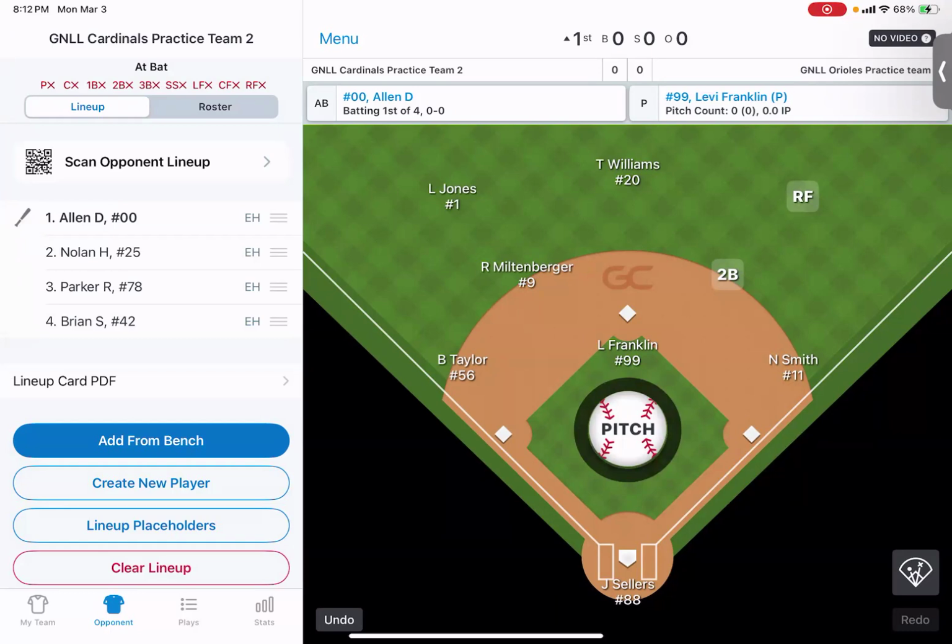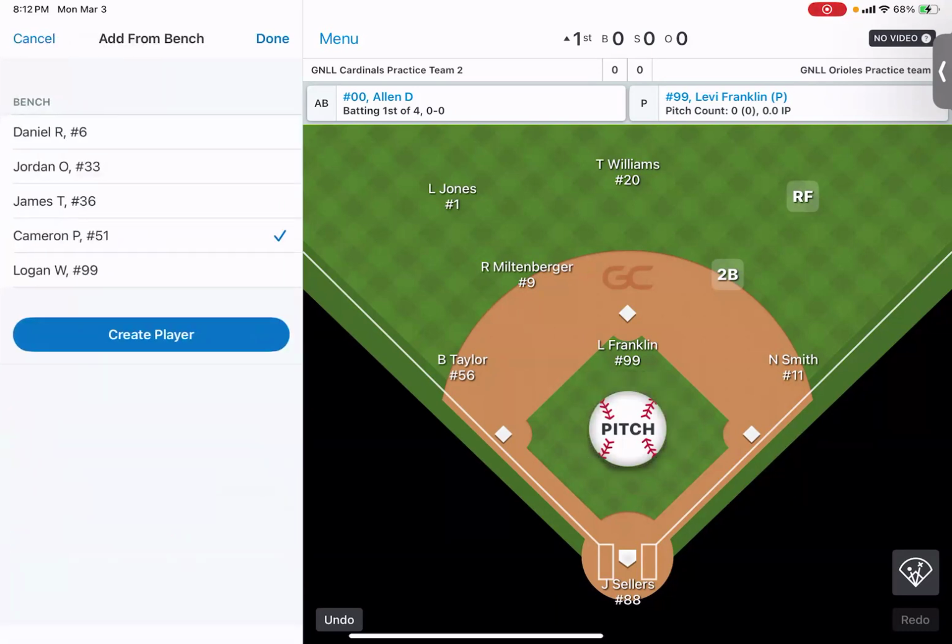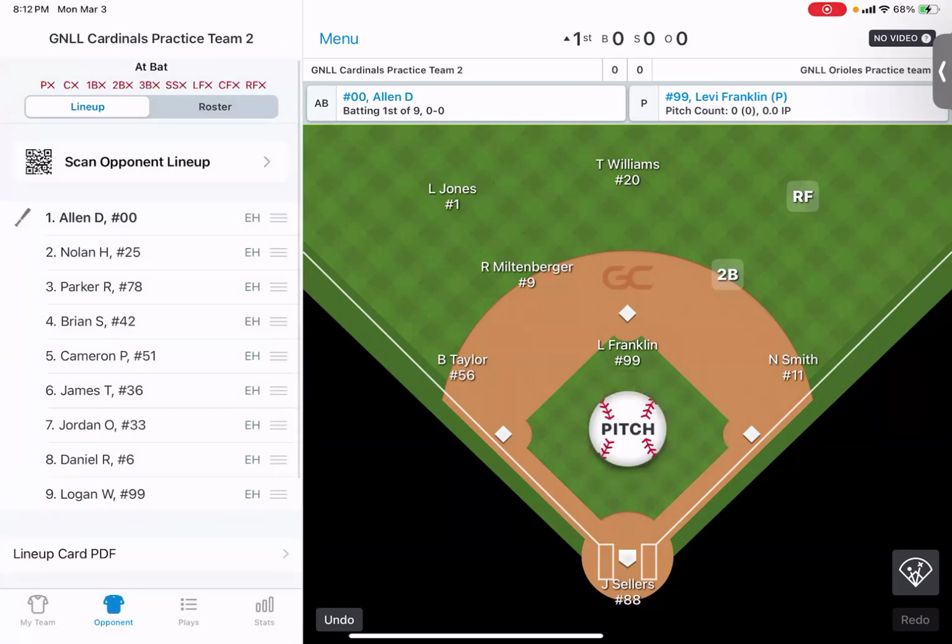Okay, so I'll just add the rest of them. Okay, and we'll just say that is the lineup. So we have team number 1. This is going to be our lineup on the left-hand side. Our opponent, all of their players are on the field, and you're ready to start your game.